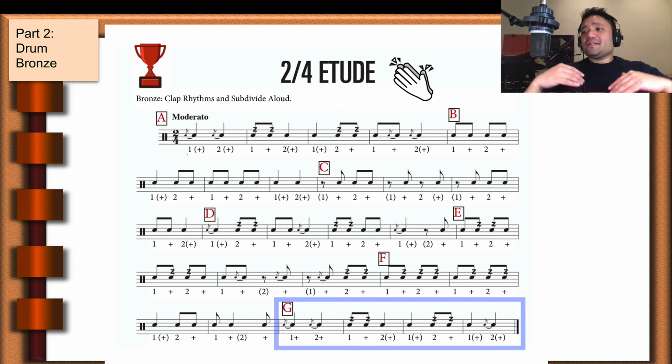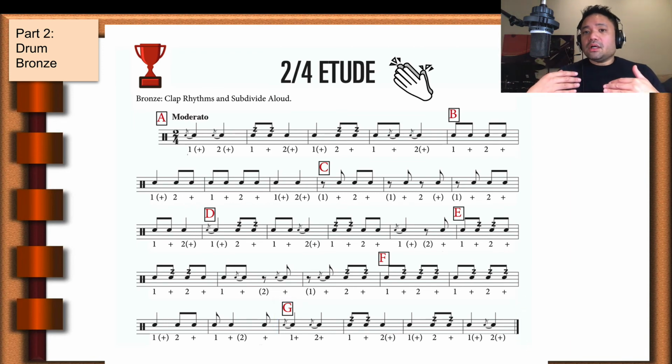All right, here's the whole entire etude from top to bottom, all right? All the sections, starting from the very beginning. Just do it with me. Here we go. 1, 2, beginning, go.